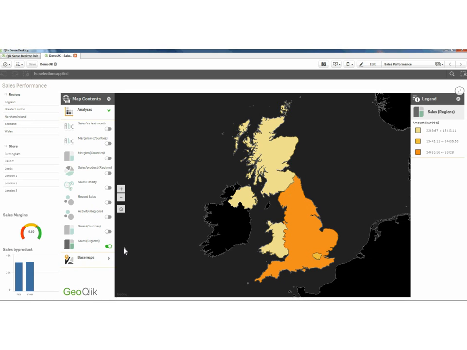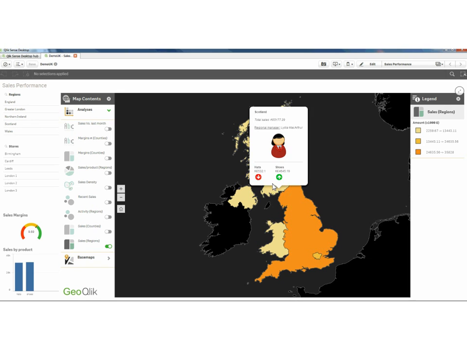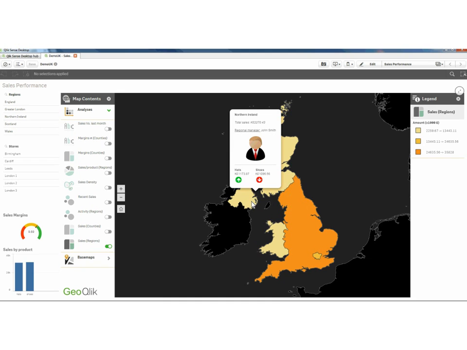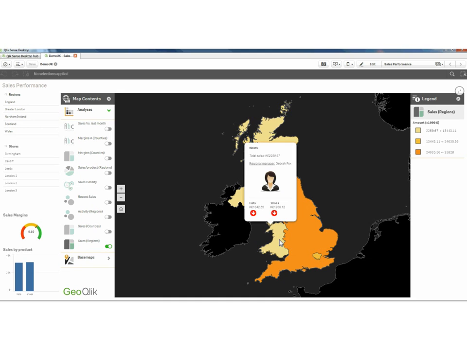In GeoQlik, on top of the visual properties of each analysis, you can also create HTML-based tooltips using expressions. So by moving the mouse over the regions, I can get a lot of additional data. For example, the tooltips that I've created show me the picture and the name of the regional manager alongside the current up-to-date sales figures. And all that again using simple expressions that you can type in.